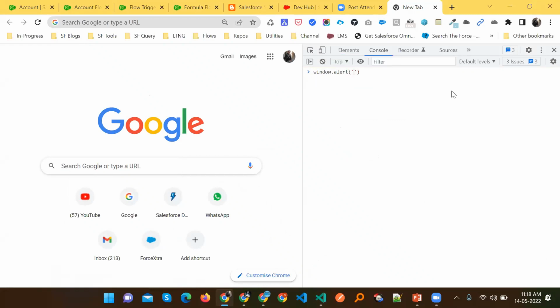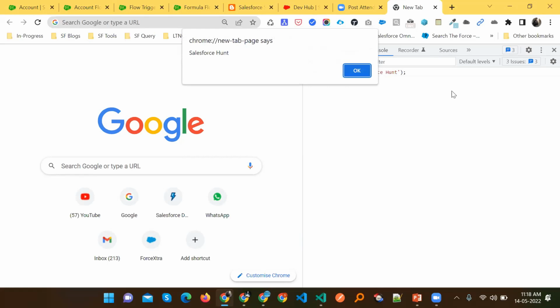Let's say, welcome SFDC Chandpur, or this is a long name, so you can write Salesforce or anything you want. So here you can see window.alert, and you write your string inside it. This is the native API. If you execute this code, it immediately shows an alert in the browser, and this alert shows the Salesforce text that I typed.